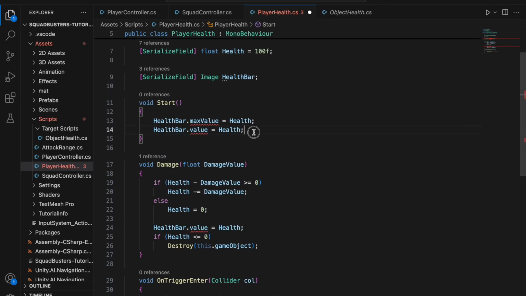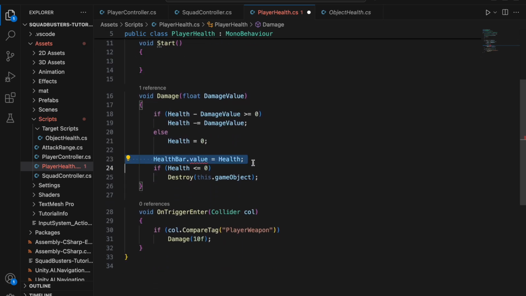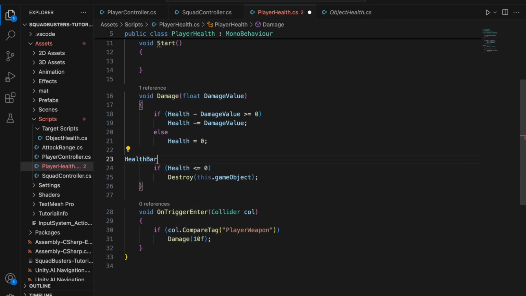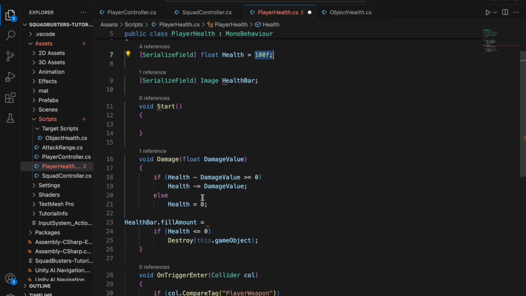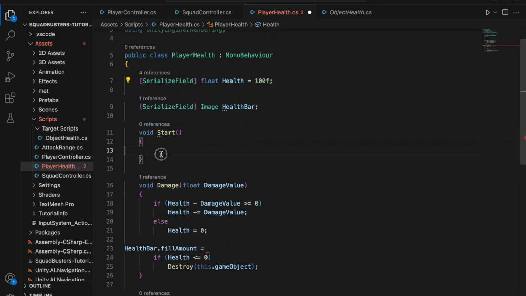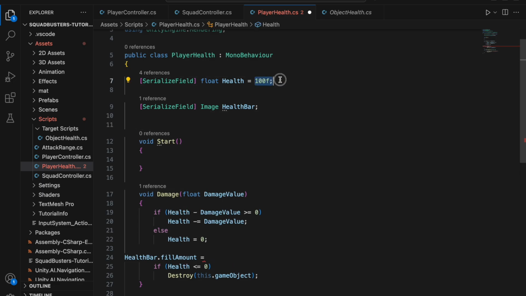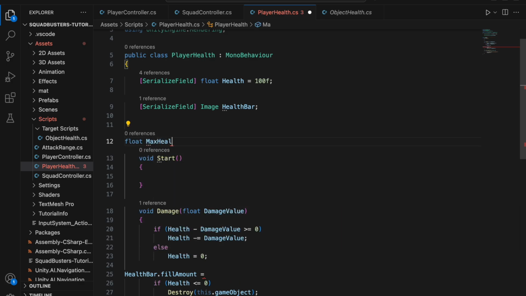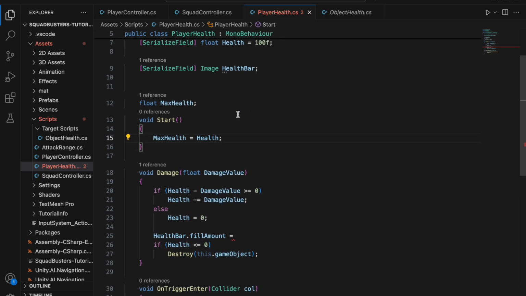So we can remove these two values because there's no value in our image. But instead, what we want to do is use health bar dot fill amount. Now this fill amount is in a range of 0 to 1, so we have to convert this health into a 0 to 1 range. So we need to know what our maximum health is going to be, the value that the player starts with. So let's make a float and call it max health. And in our start function, I'll say max health equals our health. Whatever health we start with will be our maximum health.